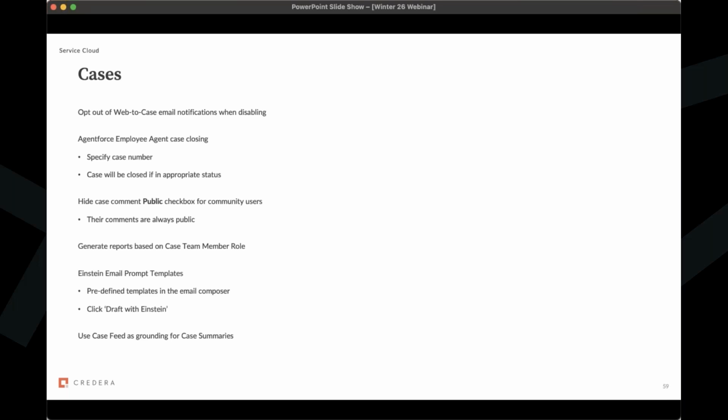You can hide the public checkbox on case comments that community users are adding. And you probably want to do that because there's no way for them to create private comments, so it doesn't actually do anything. Their comments are always public. You can now generate reports based on a user's case team member role to get a better idea of their contributions and to understand their workloads.